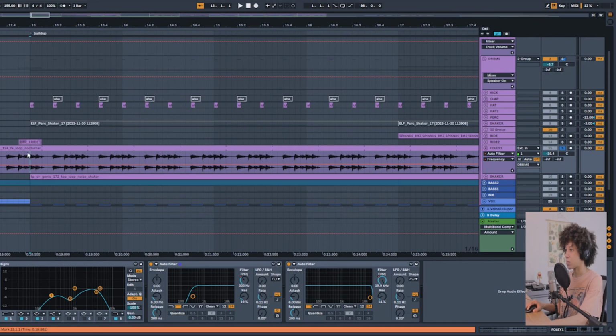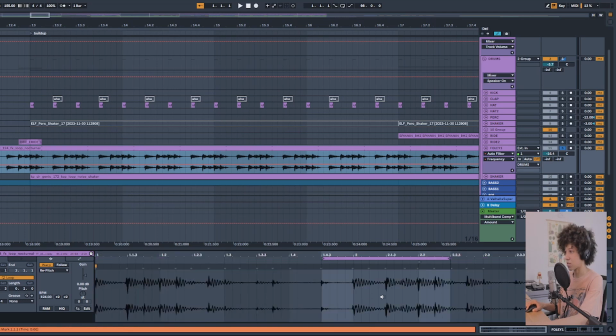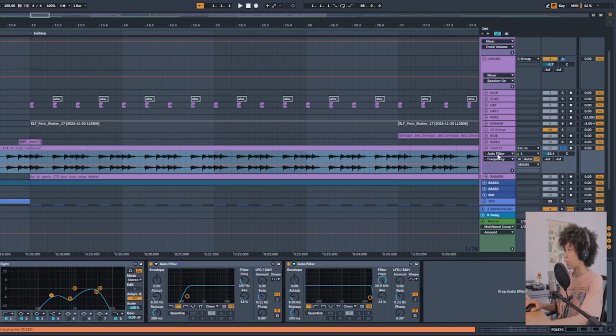But it's just a Splice loop that I looped into a certain pattern. It's just a little piece of a bigger loop. And I used Repitch to give it a different sort of tonality, which I do pretty often, especially with percussion sounds. And that's pretty much it.